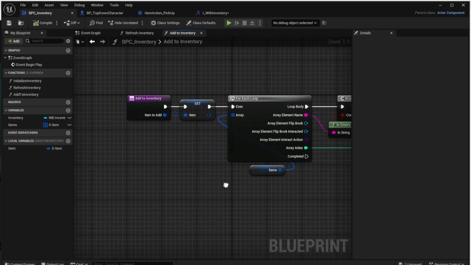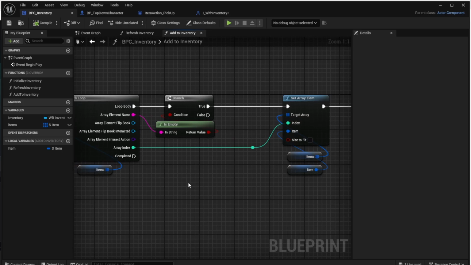To fix that, we have to go to our inventory component and get to the add to inventory function, and we will focus on this completed for each loop part. What happens here is that in this for each loop we are trying to find out the empty space in the array, but there is actually no empty space. So the for each loop finishes and calls the completed part, but we are not doing anything there. So the result is that the item is not added into the array, but it is later removed from the game when we call destroy actor in the item actions pickup.